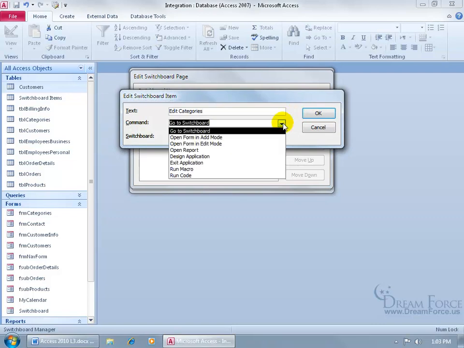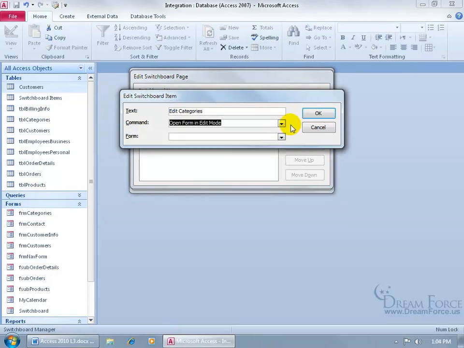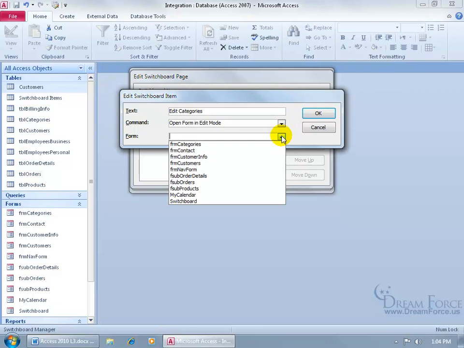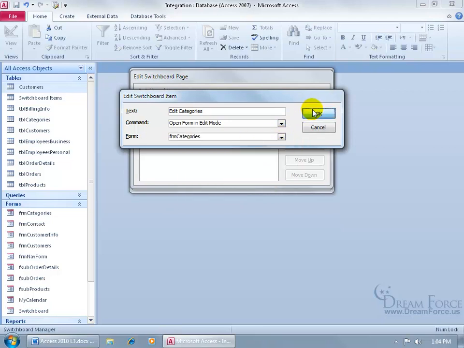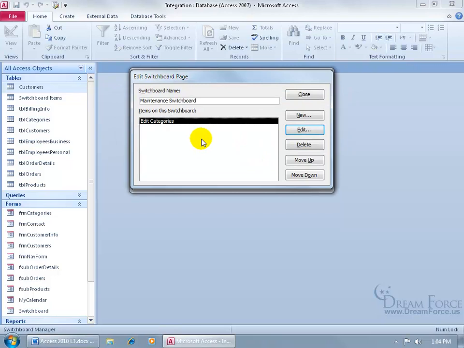Click on the drop-down arrow. We want to open up the form in edit mode. We already have the customer info form that we open up in add mode to add new customers. This one will open this form up in edit mode, so I can show you the difference between the two. And we want to edit the form categories here. Click OK. And you get the idea of how to add them.